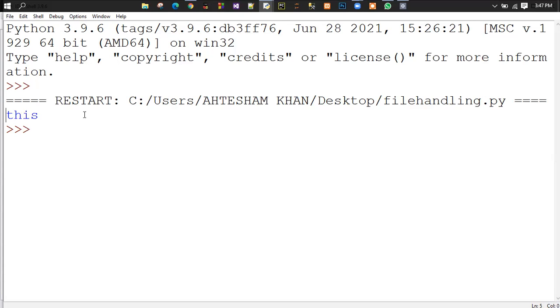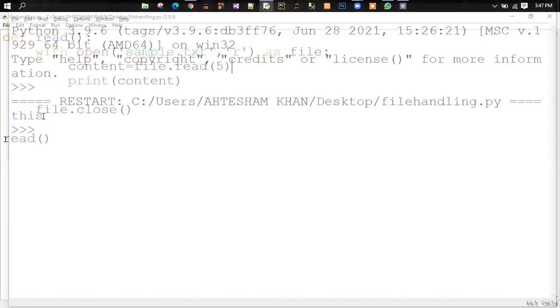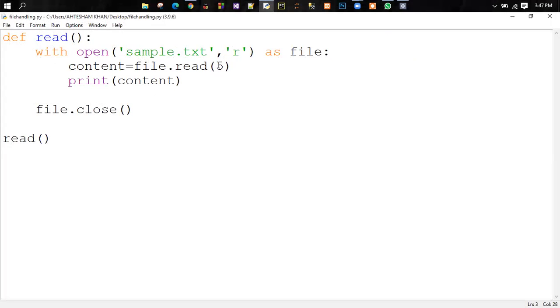Is it clear or no? Yes. 1, 2, 3, 4, and 5. Right? So we have read the starting 5 characters, right?